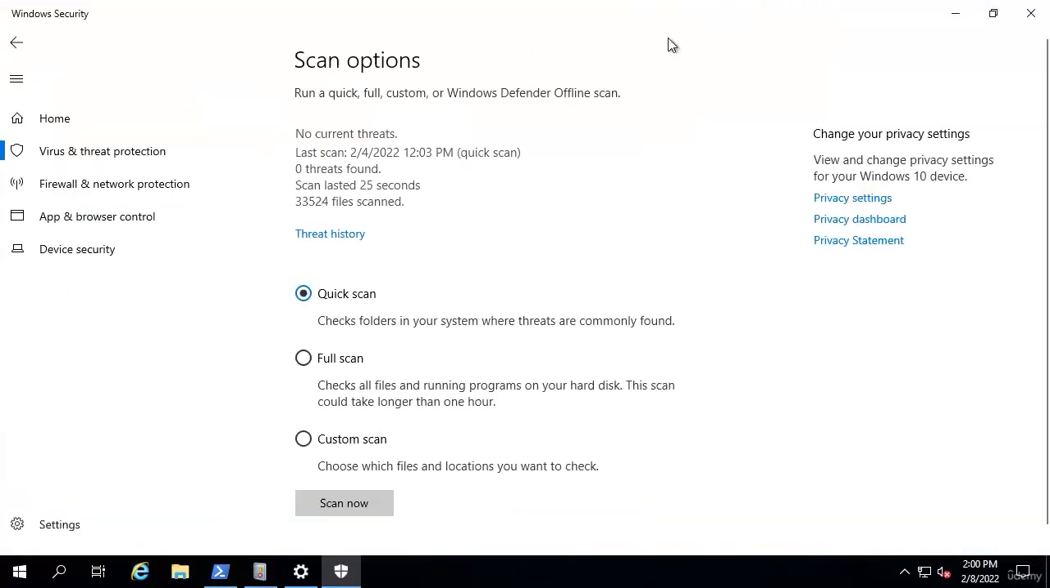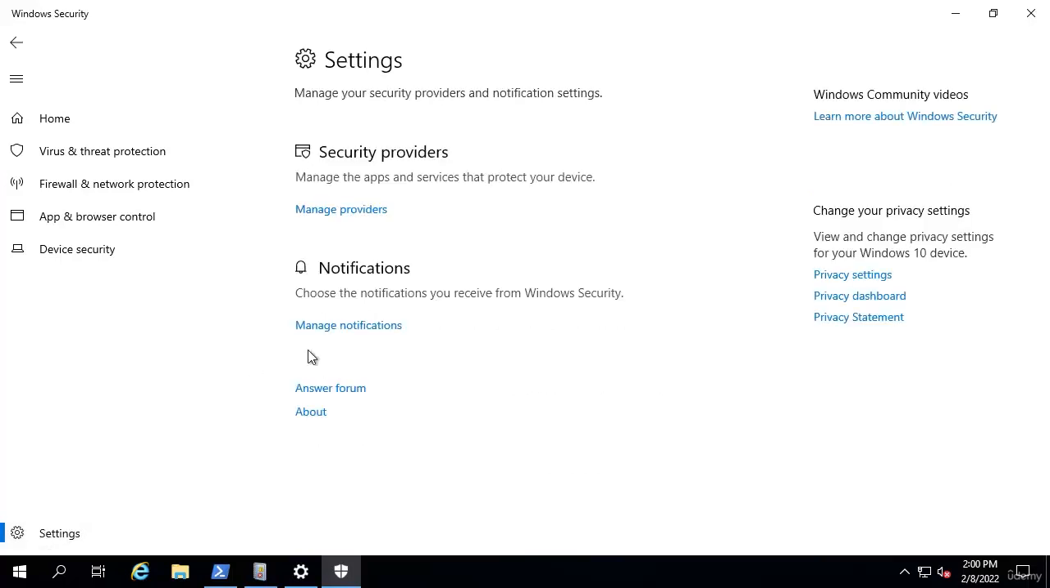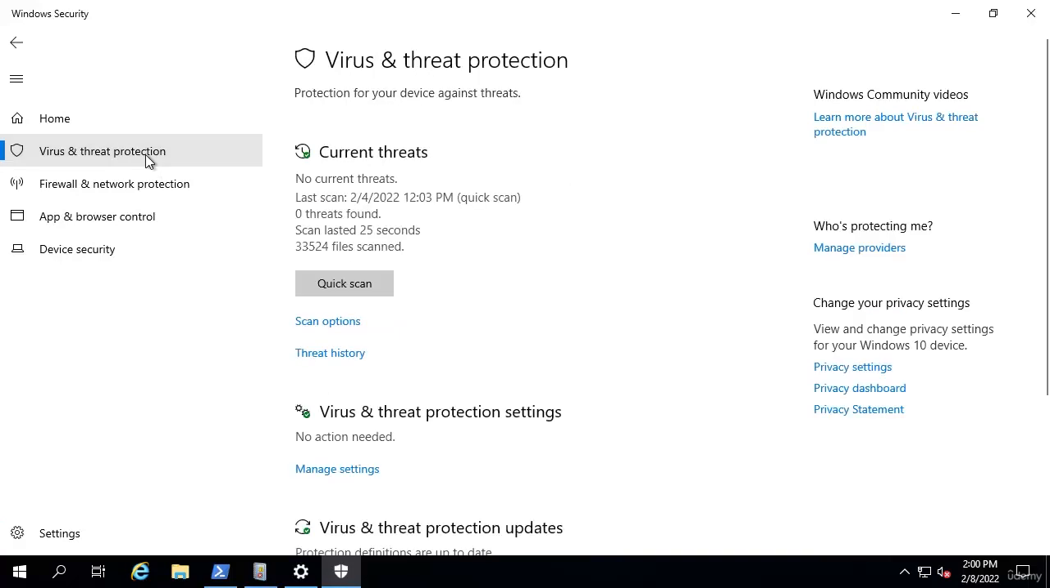Let's go ahead and maximize this. So we have full scan or custom scan, and we can decide exactly what we want to do, and we can scan now. Okay, now, again, this is not the greatest, but it's the one that's built into Windows. So it at least provides us with some inherent protection. You can go into settings and manage notifications. You can also manage other apps and service providers. So, the Windows utility has the ability to do real-time scans and manual scans.